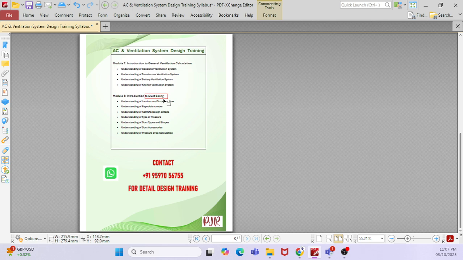But for duct sizing, you will also study the basics again. What is a laminar flow? What is a turbulent flow? What is the Reynolds number? What is ASHRAE design criteria? What velocity do I have to consider? What pressure drop do I have to consider? What are the different types of pressure? What are the different types of ducts? And what are the accessories?